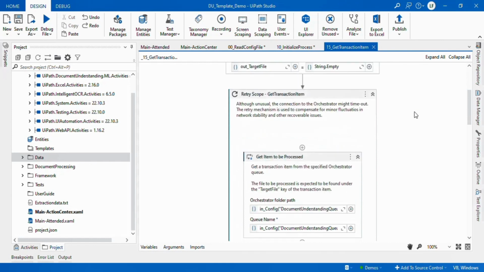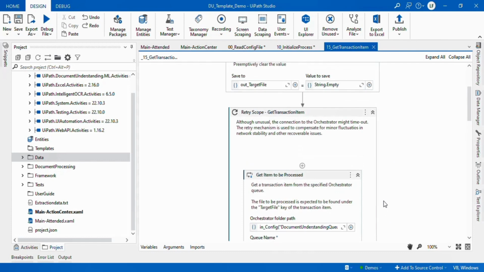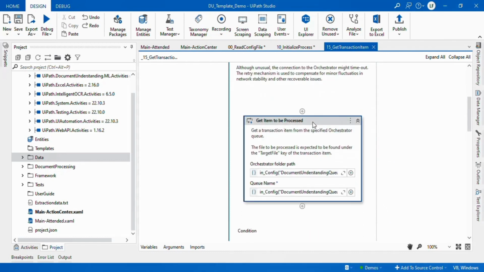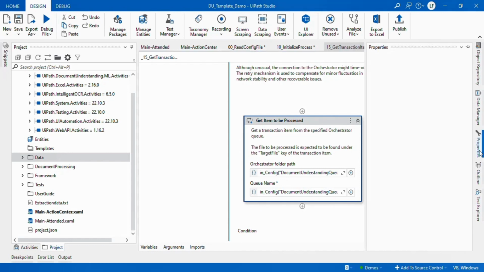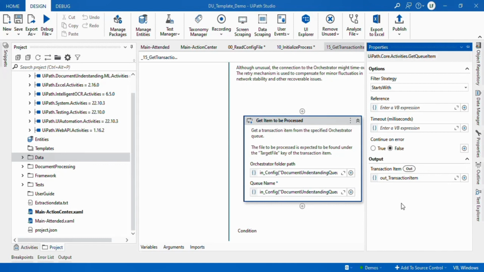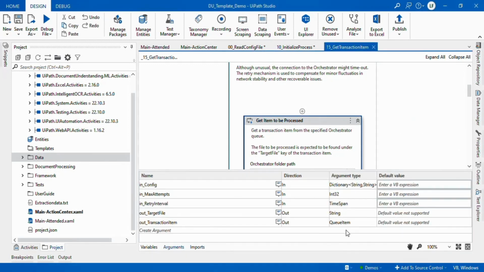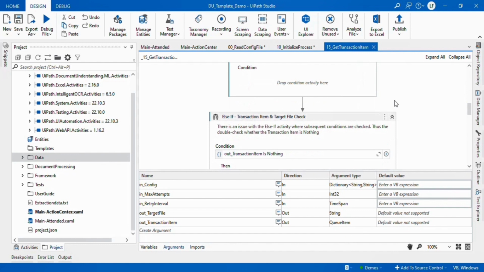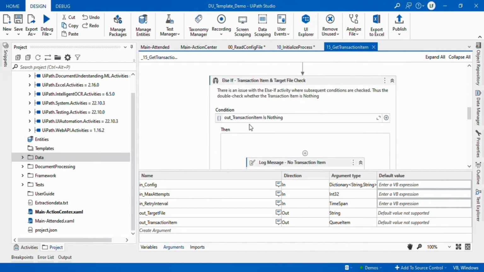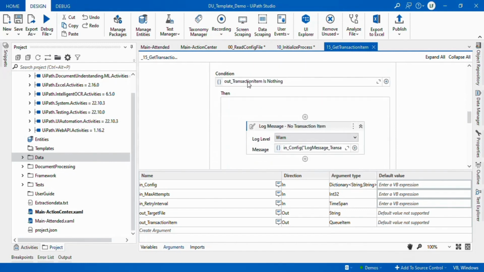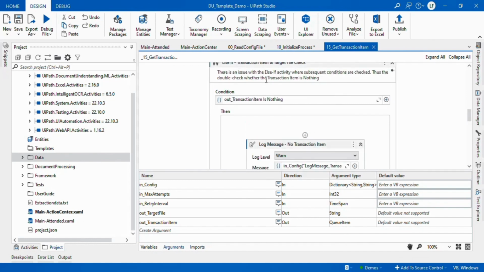In the document understanding flow, we have the retry scope as usual, and inside that we have the get transaction item to get the next available transaction item into an out transaction item argument, which is a queue item. And then we are checking a few things. In the transaction item, we are checking whether this is empty or not. This is the default check to see whether the queue has any new items to process or not.